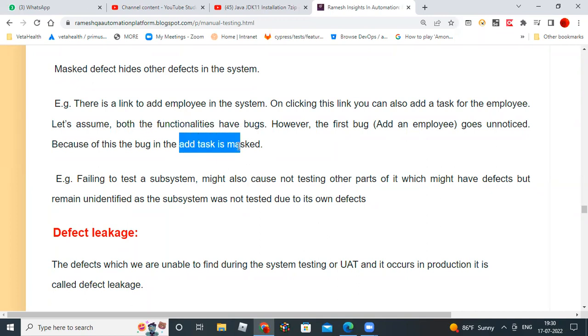Add employee bug masking the add task issue. That's a masker defect. Failing to test a subsystem might also cause not testing other parts of it, which might have defects but remain unidentified, because the subsystem was not tested due to its own defects. Basically, the main system has a bug, and due to that, you are not able to find the subsystem bugs. So that is called masker defect. One defect hides the other defect.